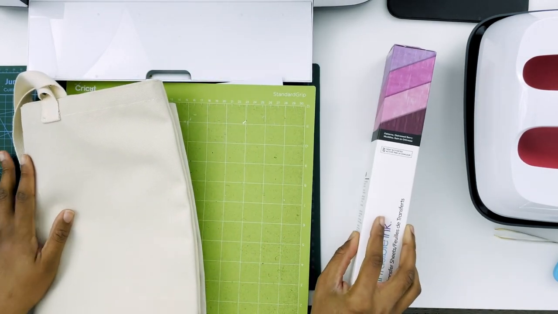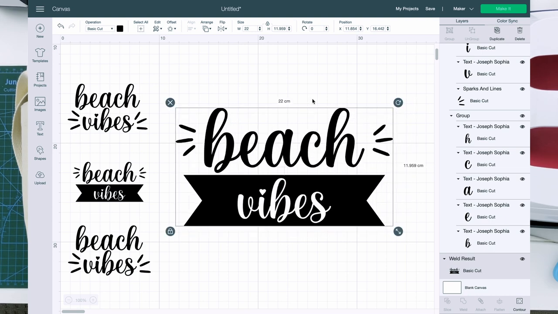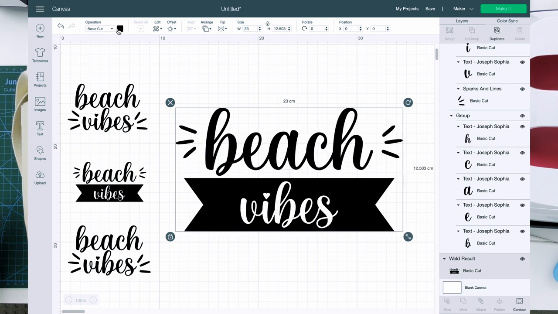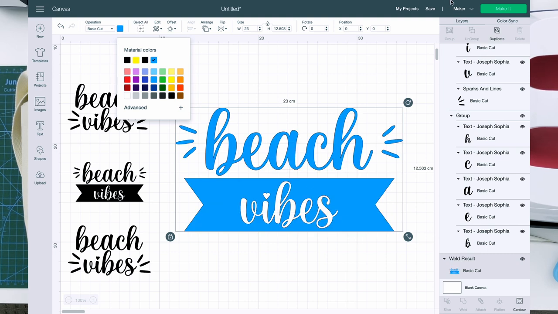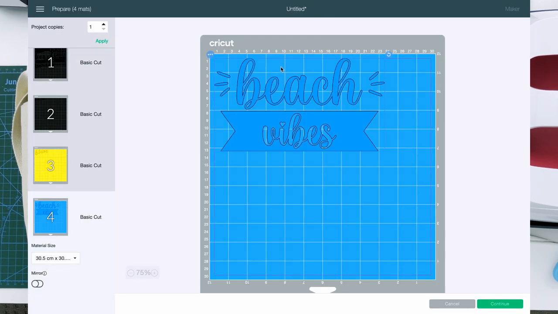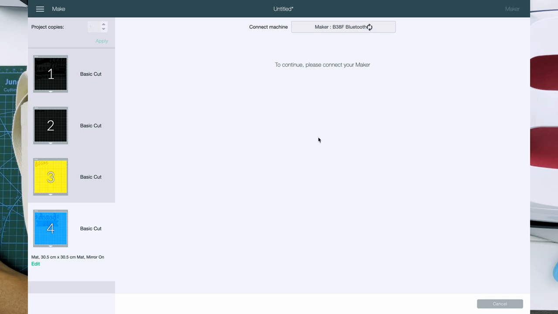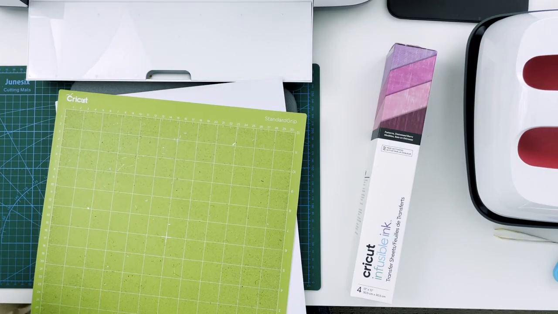So let's get started. I'm going to go to Design Space, and I already made my design, and I'm going to make it. So my design is ready, as you can see. I'm going to just click make it and get ready to cut it on my Maker. I'm going to turn the mirror on. And then I'll click continue. Right, it's trying to connect to my machine.